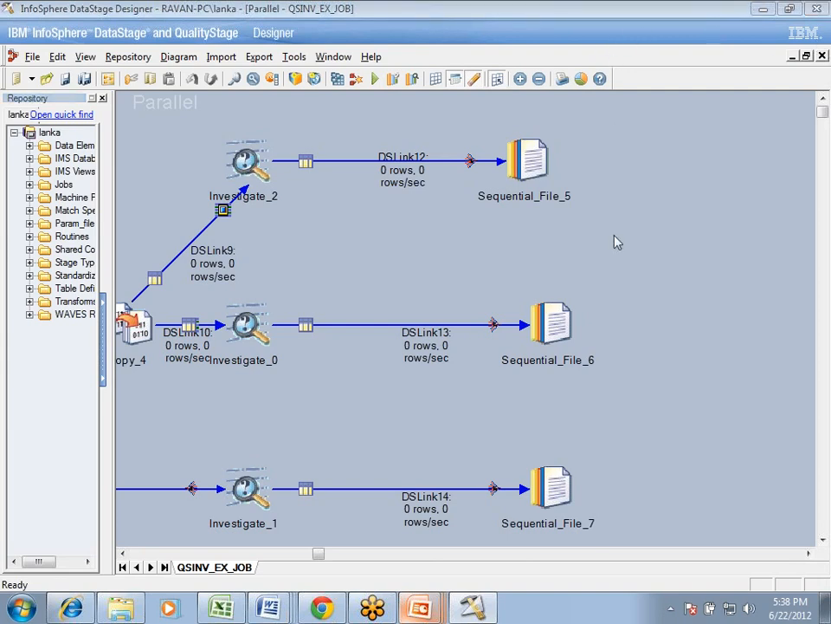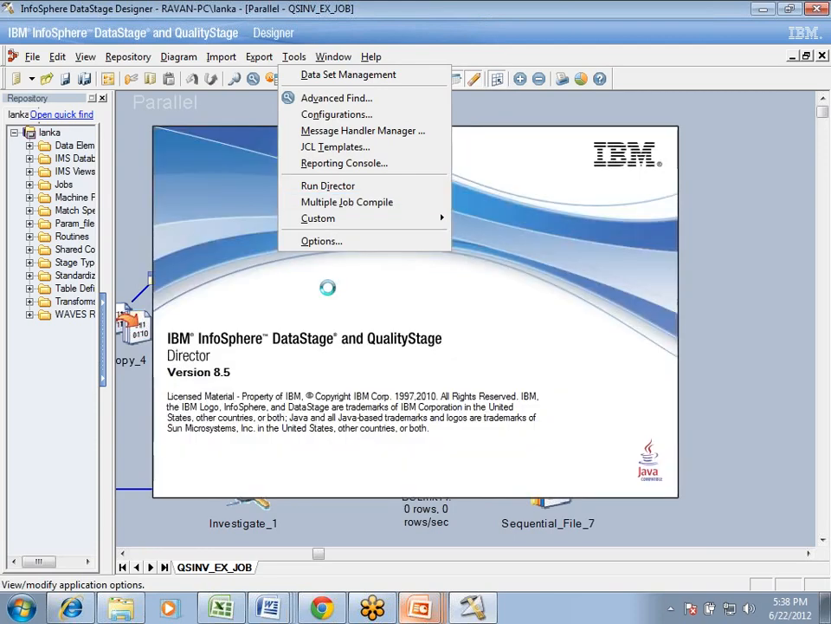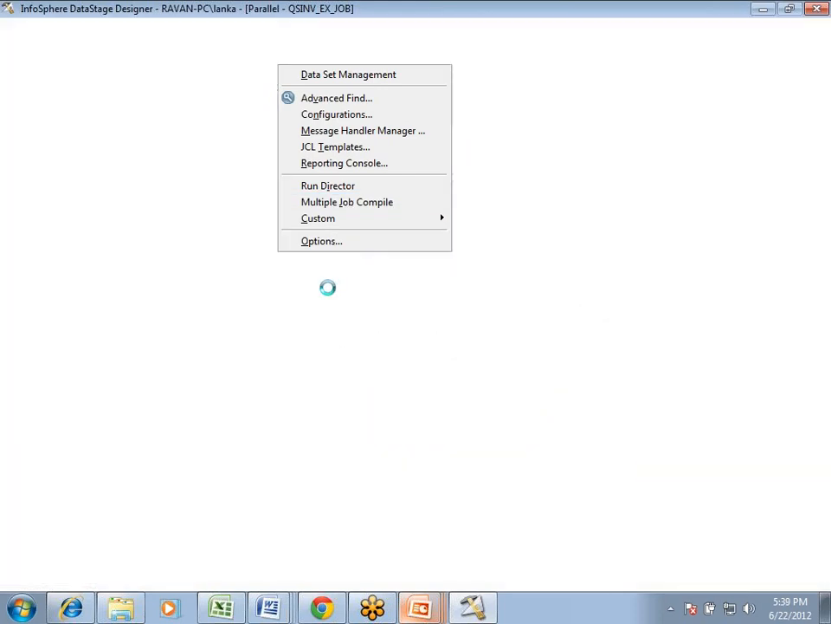It's running, because it needs to apply some rules. As I showed you in the repository, we have standardization rules. It needs to apply those rules, so it will take some time to apply them on the data output. Let me check whether this is running. Sometimes, due to some issues, we need to release those jobs also. Sometimes jobs need to be killed. That's called abnormal termination.